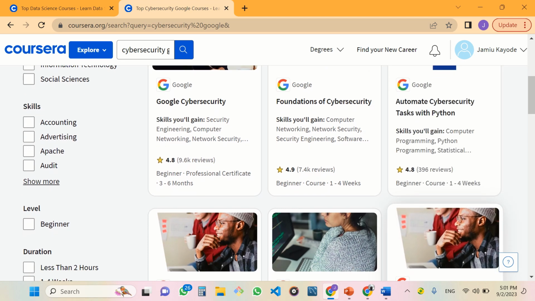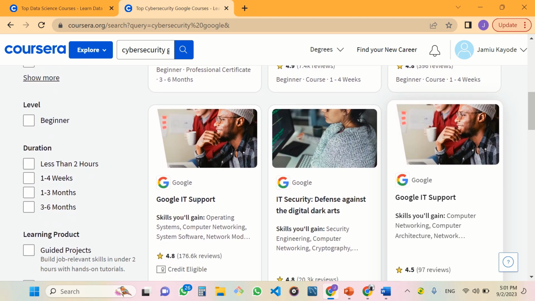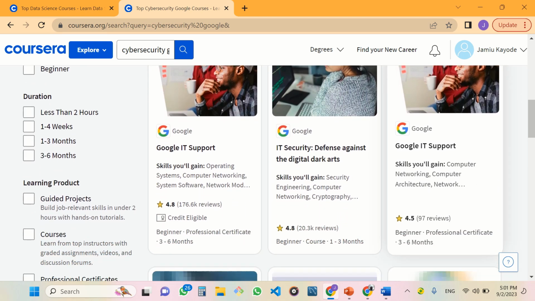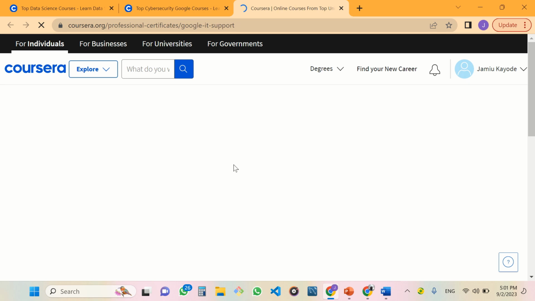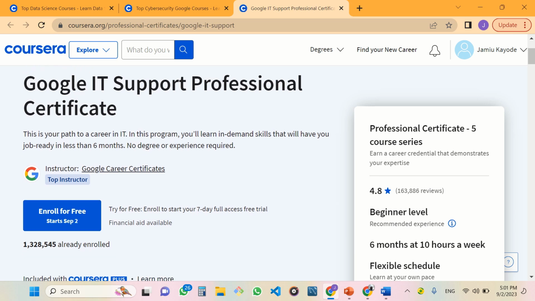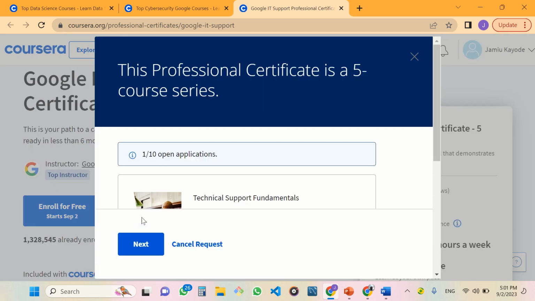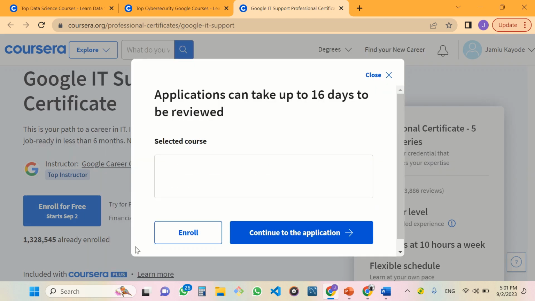So I want to apply for this one. Let me check if financial aid is available for this course. Now, financial aid is available. So the first thing you have to do is to click on that. So the next, continue to the application.